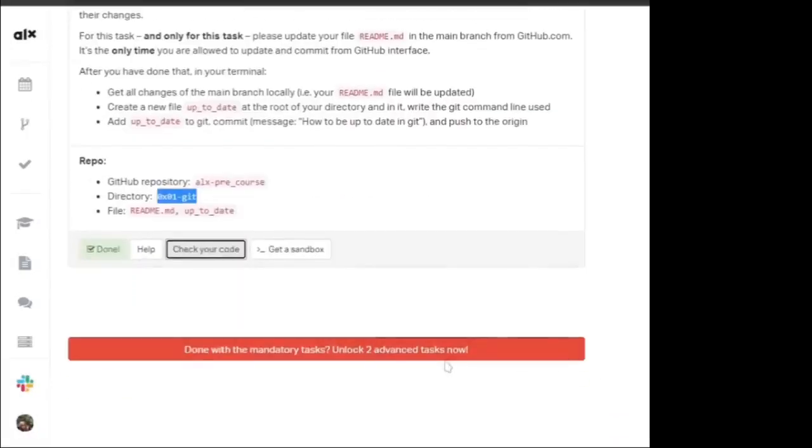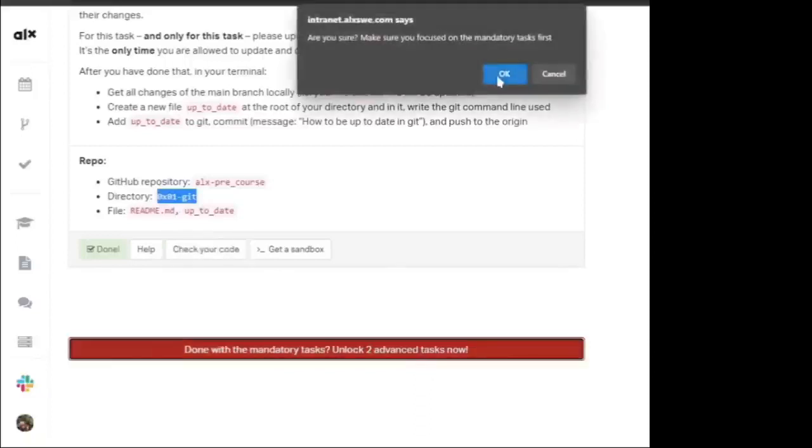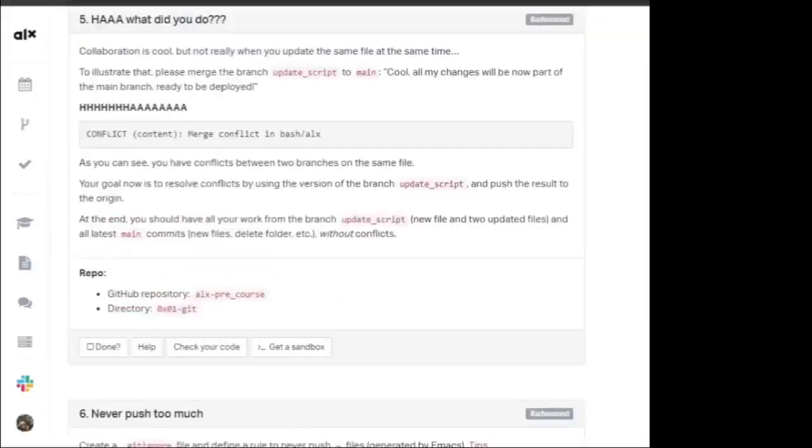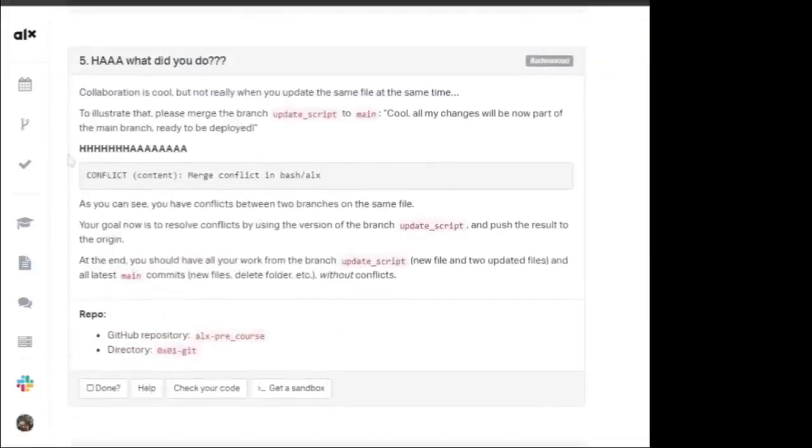So let's now move to the mandatory tab, the advanced tab. So click on this, click on OK. Then you should get 2 advanced tasks. So number 5. So we have to merge. Look at it. They say collaboration is cool, but not really when you update the same file at the same time. To illustrate that, please merge the branch.